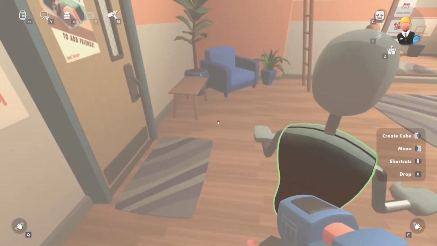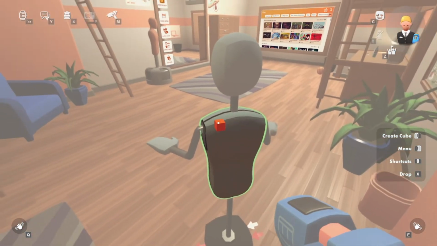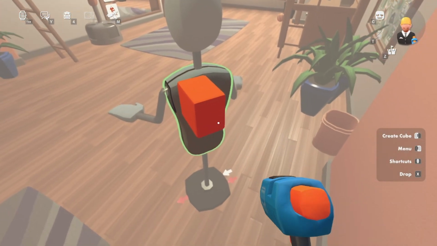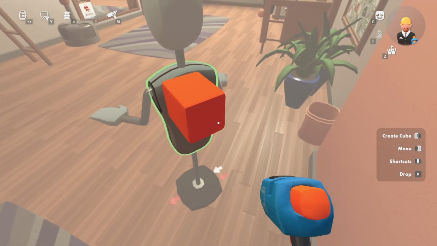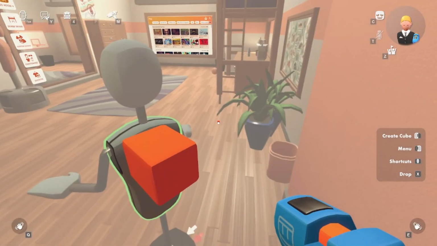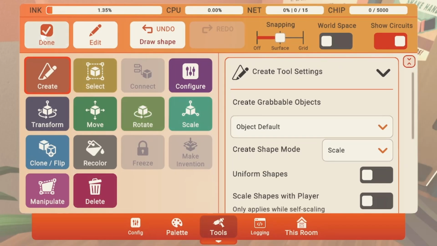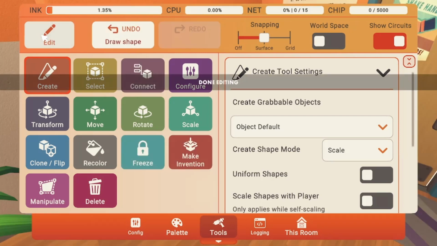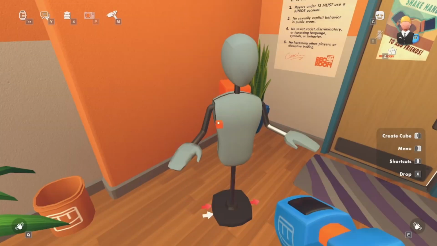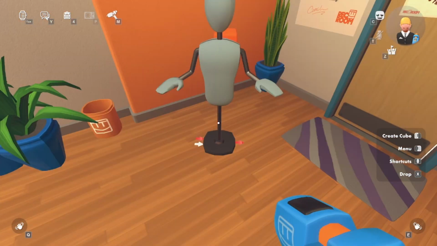Here you can add a cube. Let's say I want to make myself a cubic backpack like that. And then right click again to come back to menu and click done to finish. And unequip the maker pen.